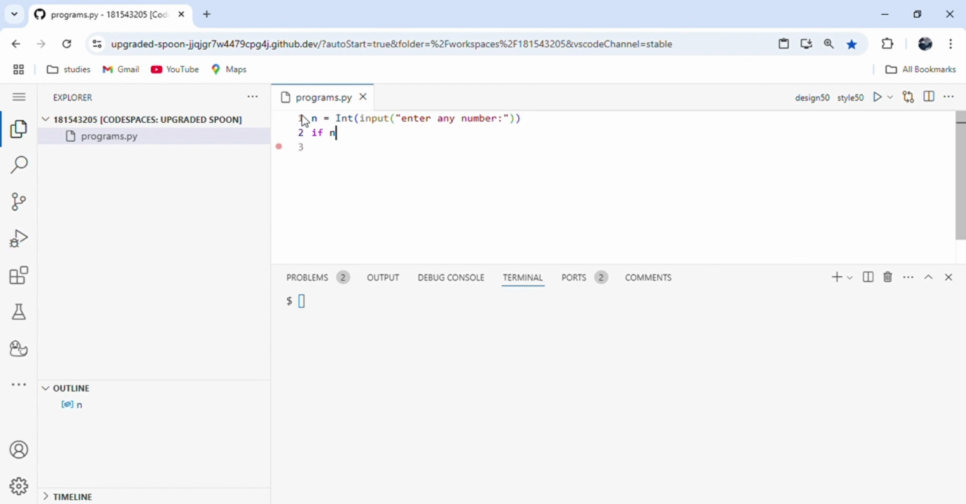If n modulus 2 is equal to 0, then the number is even. So let's print even here. And if it is else, then print odd.